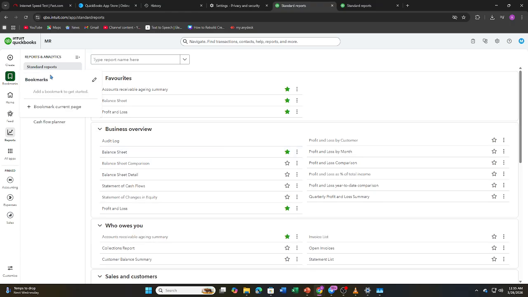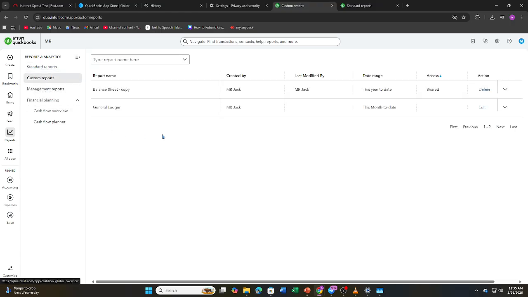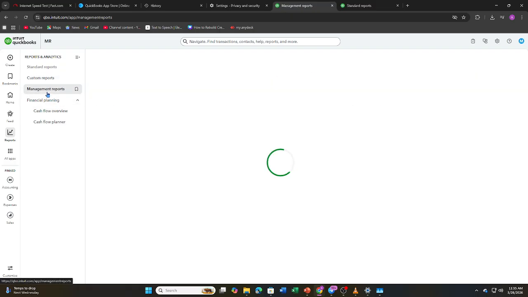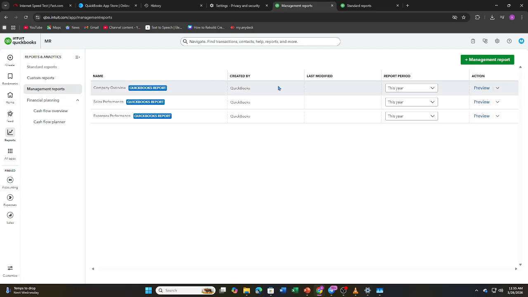For QuickBooks Desktop users, run the Verify and Rebuild Data tool. Go to File, then Utilities, and click Verify Data. If QuickBooks finds any issues, click Rebuild Data to fix them automatically. This helps correct corrupted or inconsistent records that can prevent data from appearing.